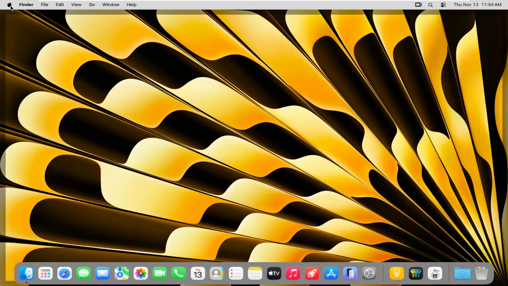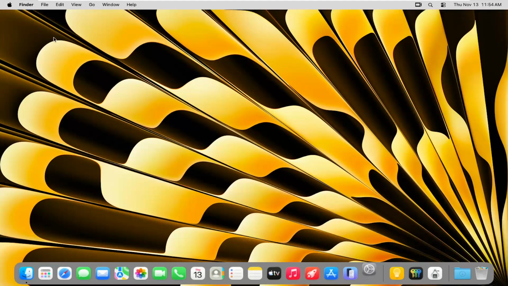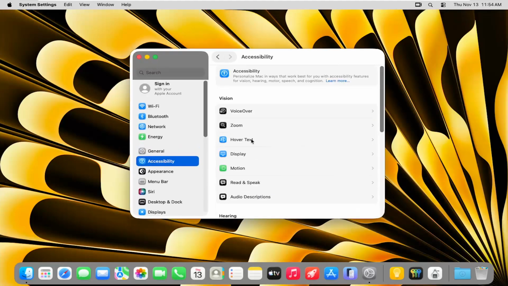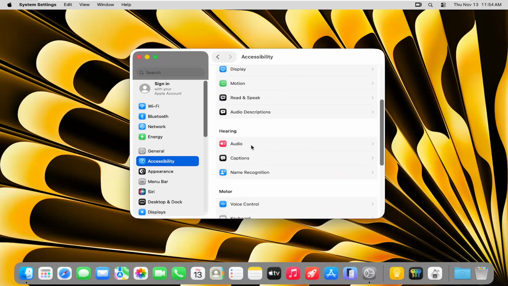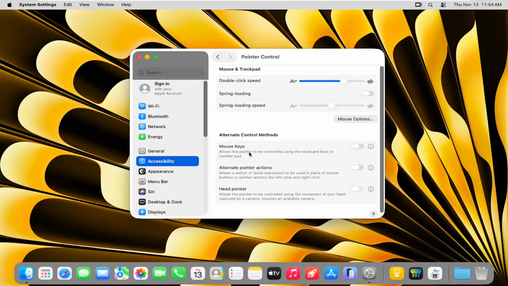So all you have to do is select the Apple icon up in the menu bar and then go down and select System Settings. And then on the left panel, select Accessibility. And then on the right side, you want to just scroll down underneath Motor and select where it says Pointer Control. And then there should be an option here that says alternate control methods, mouse keys.